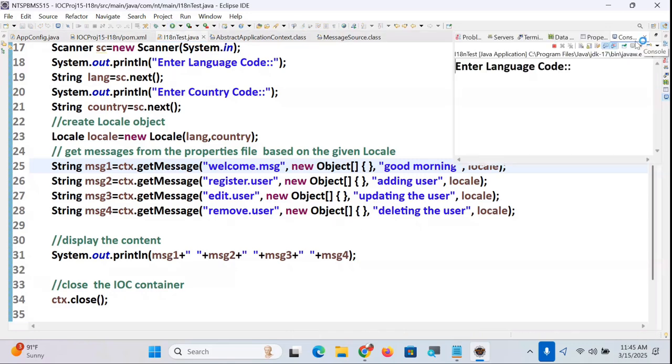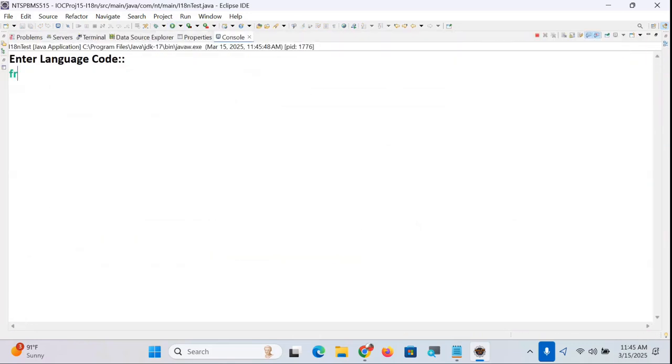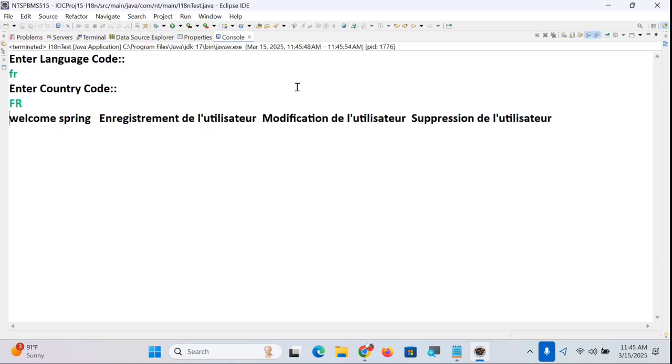Enter language code. FR, country code FR. See, guys, welcome Spring. That one I don't know. Second word, register user. Third word, edit user. Fourth word, delete user. They are coming in the French language now, boss.